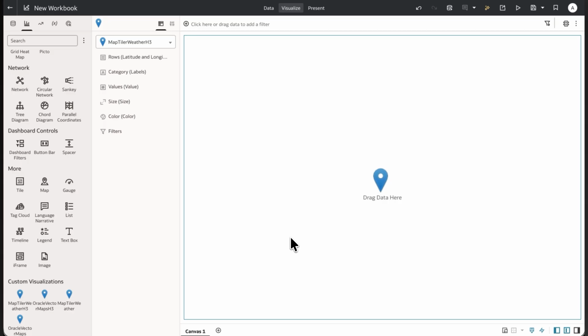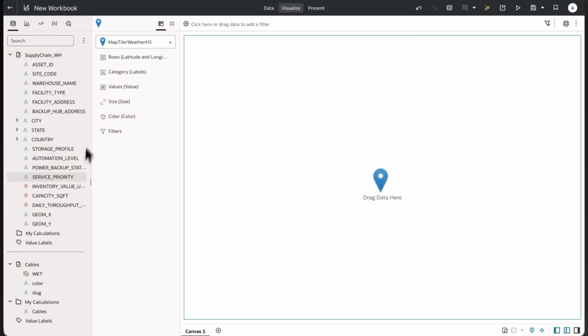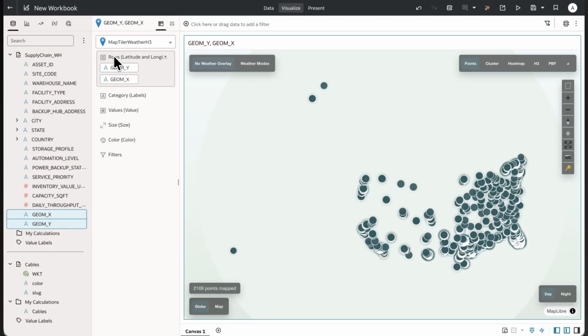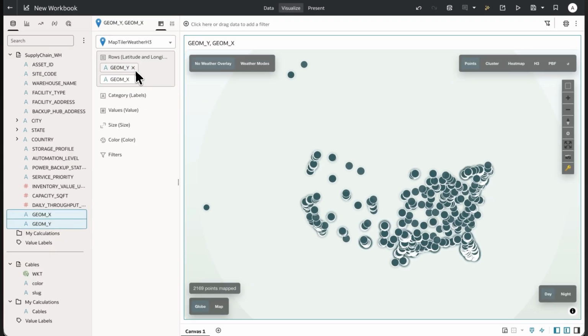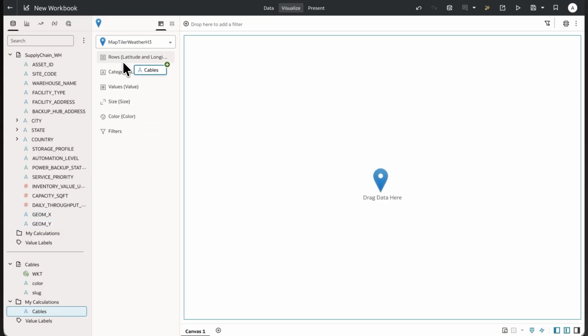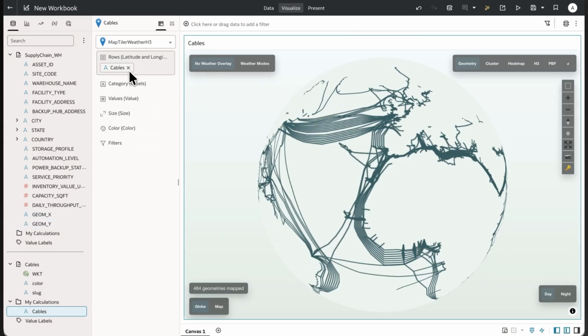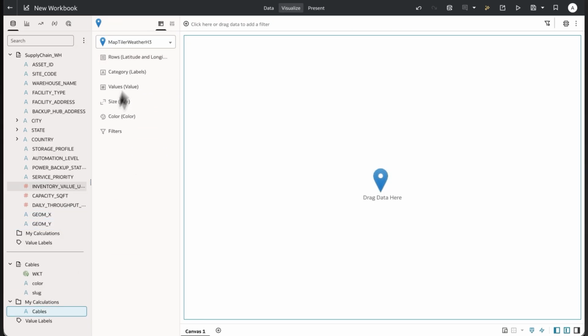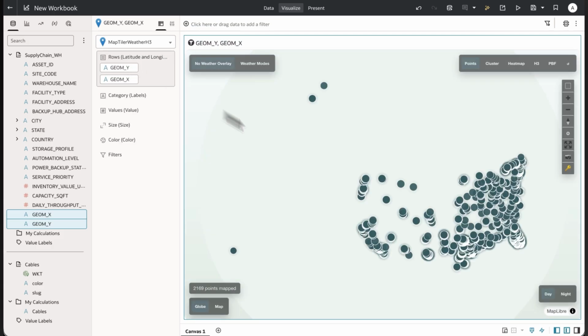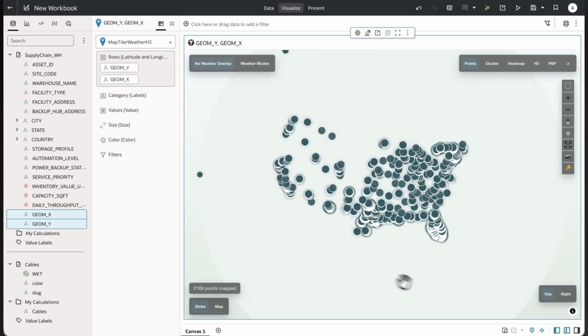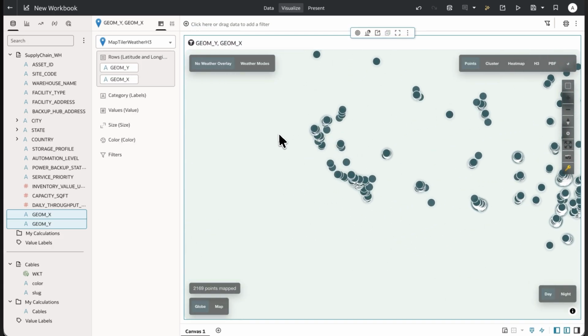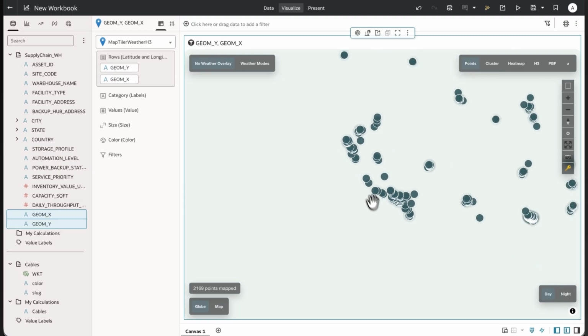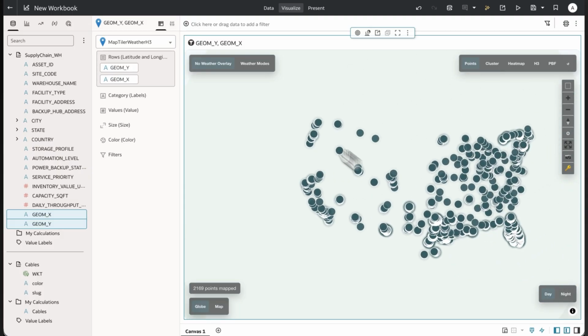I will begin by dragging MapTiler Weather H3 onto the canvas. Now, I am mapping my location data using latitude and longitude. Depending on the data, I can also work with geometry as text or place-based input. Once the data is mapped, the plugin starts in points. That is a useful first view because I can immediately confirm that the locations are landing in the right places.